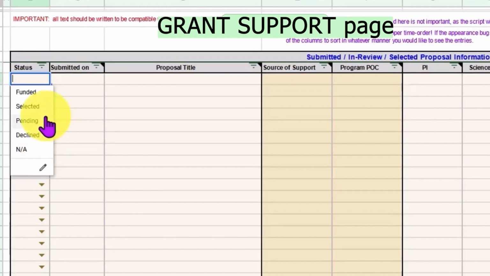The script is smart enough to know that if a proposal is indicated as being declined, that proposal will no longer be listed under the current and pending funding section. The script is also smart enough to know that for any funded proposals whose timeline is in the past, that proposal should not be listed as well.